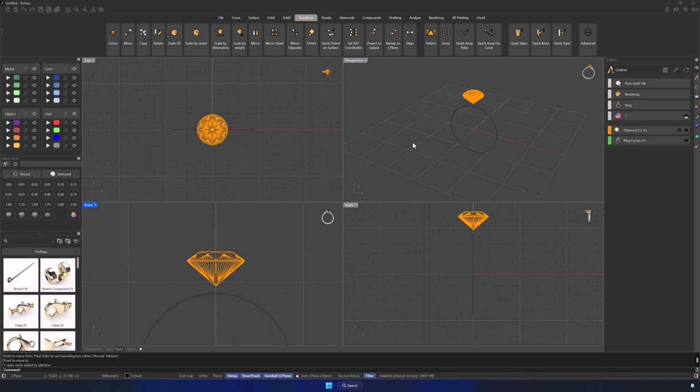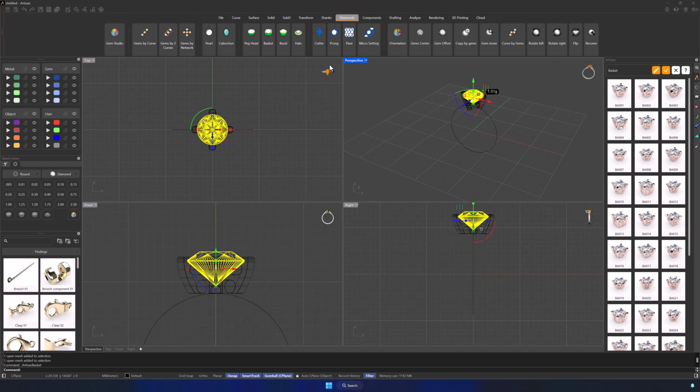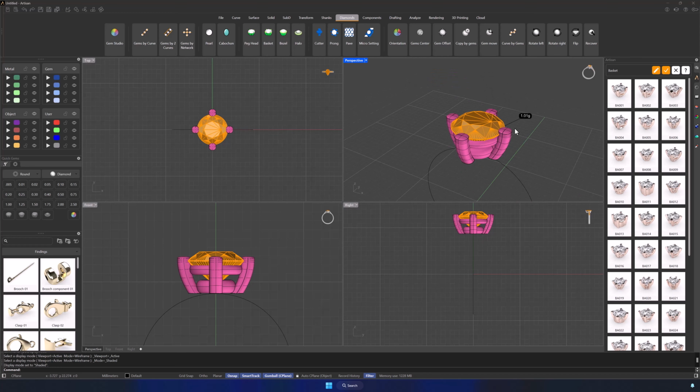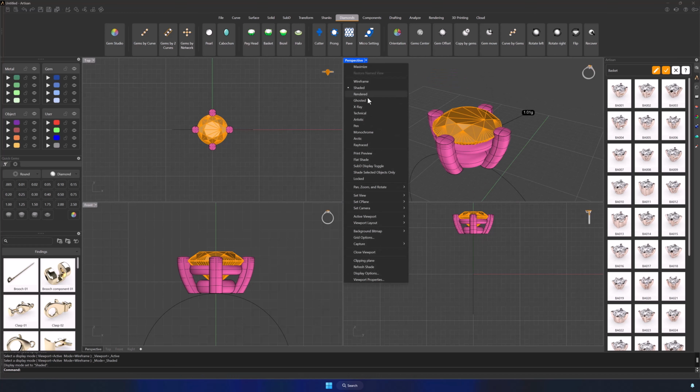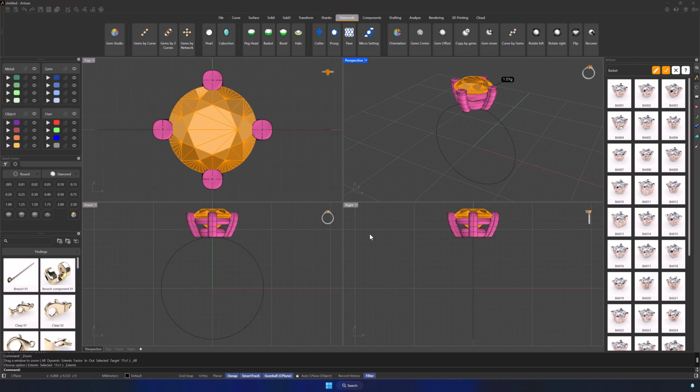Now in the Diamonds tab, with the gem selected, use the Basket command. For a better visualization of the model, switch to Shaded mode. In the lower right corner of each viewport, change to this mode. Additionally, to center the element, select Pan, Zoom, and Rotate, and then Zoom Extends All.